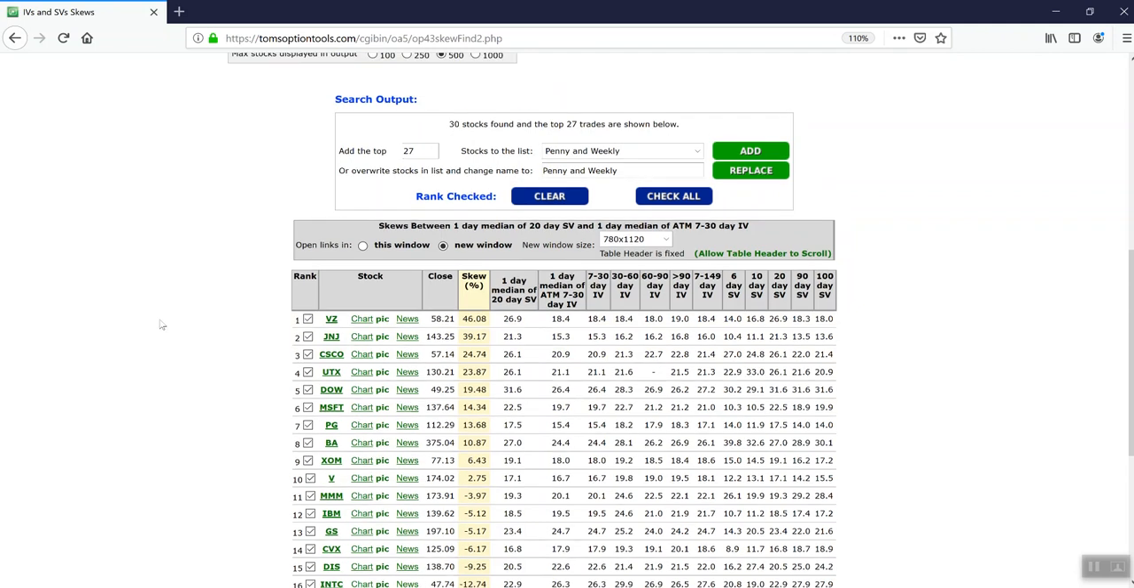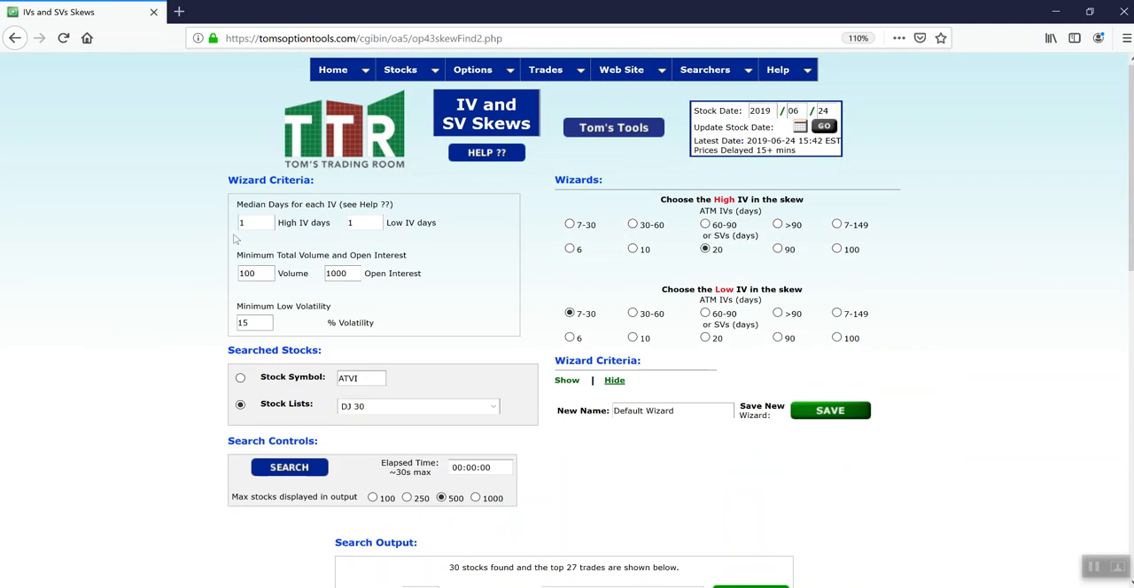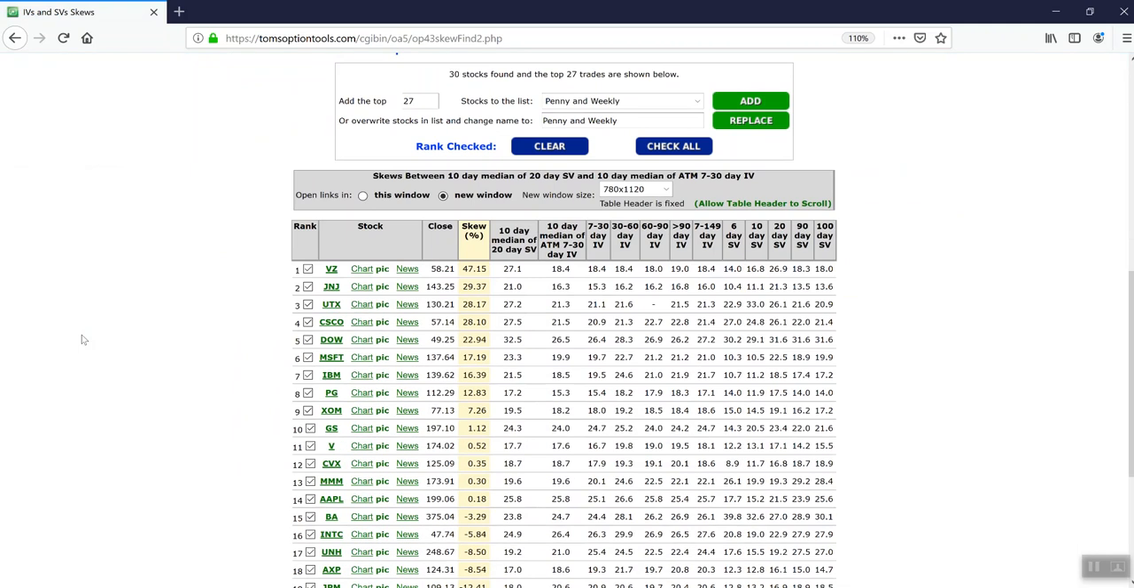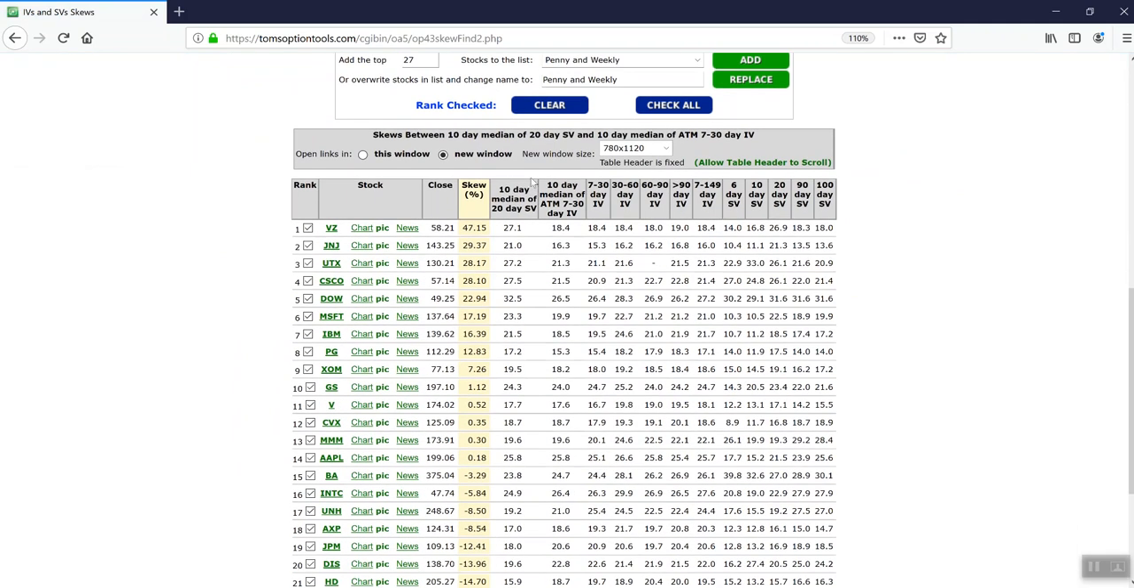Now, John says you can do it over one day or any number of days. And so the example also given in the reply to the student was changing the median days for each to 10 days. And again, play around with this to see which works for you or which ones you like better. But there's one day changed to now 10 days, and then you'll just leave it on the Dow Jones 30 list and click search one more time and scroll down to see the results of that list over the last 10 days. And you can see the skew percentage, the numbers listed here in the column that's highlighted in yellow.